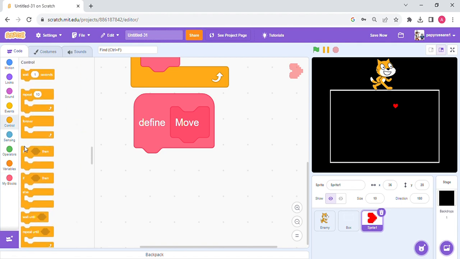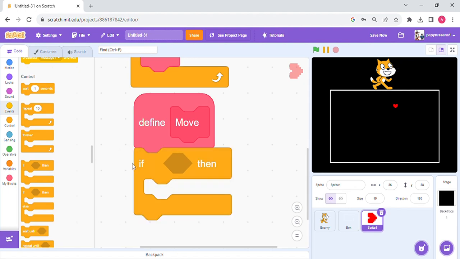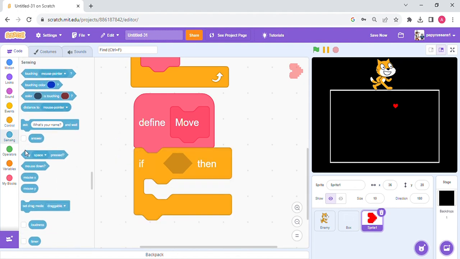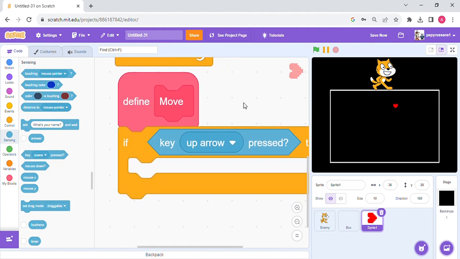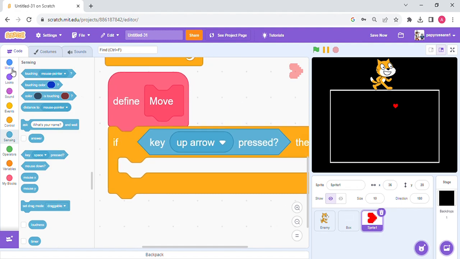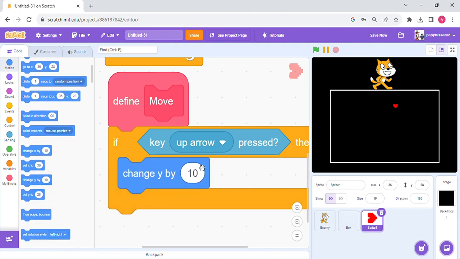So now get an if then. And go to sensing, the light blue category, and get out key up arrow pressed. And then the changes are the up and down. So that's what we want. We want to move the heart up and down. So get out change Y. So let's try that. So yeah, that's good.